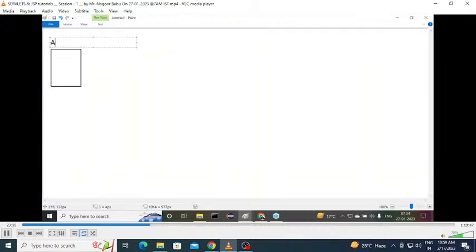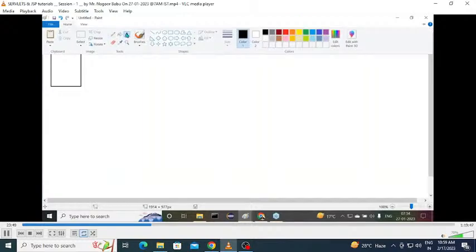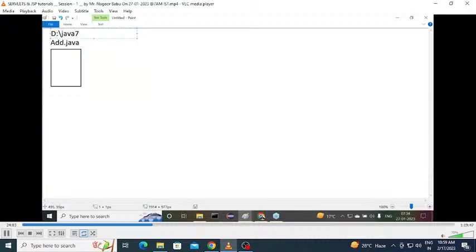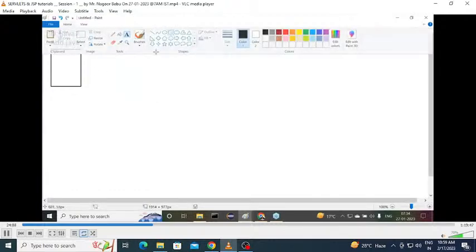My Java file name is add.java. Next, I need to compile and execute my program. Whenever we prepare a .java file, say for example, I prepared this .java file in d:/java7. There I prepared add.java. I want to compile and execute my program.